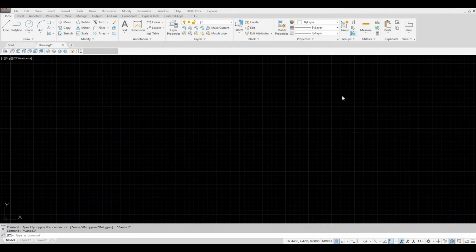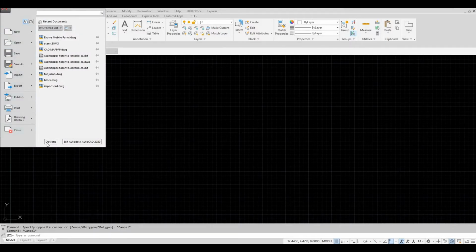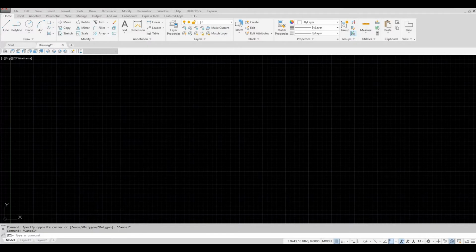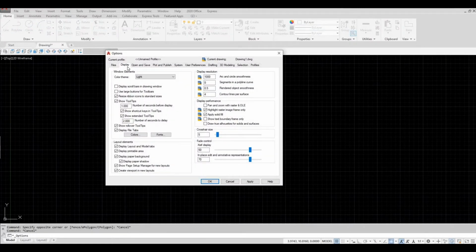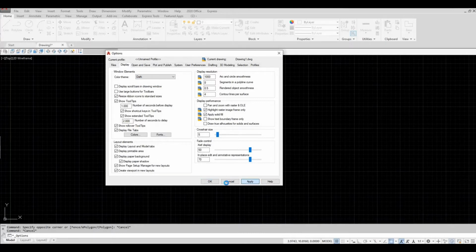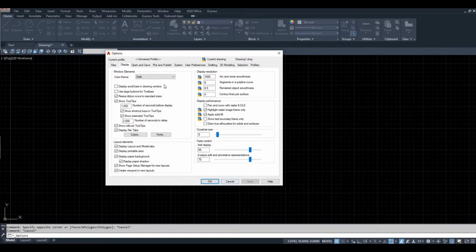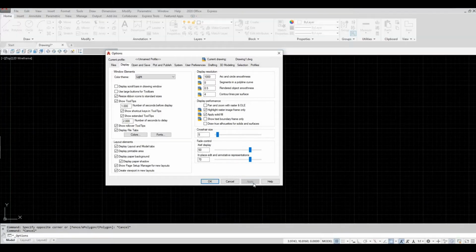Before we start, if you want to change the color theme of your interface, you can do so by typing options and pressing enter, or by clicking the AutoCAD icon at the top left of your screen. Go to Options, go to Display, and here you can choose either light or dark. I'm going to choose light. And then once you're done, press OK.